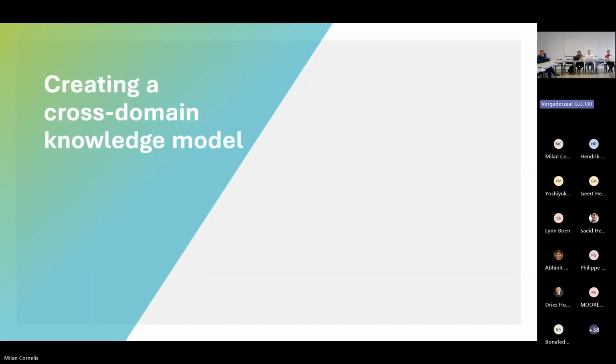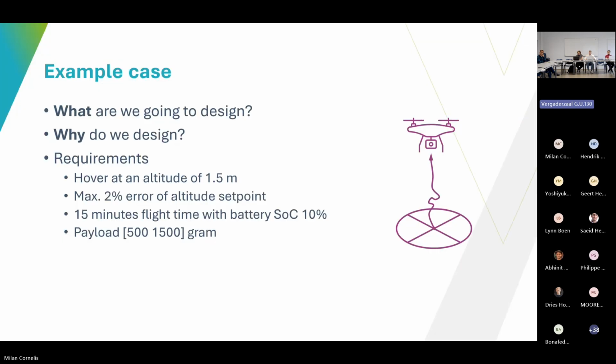Now let's see how we can design a system and use such a cross-domain knowledge model to support it. If you want to design a new system, you of course have to think about what you are going to design and also why we design the system. So what functionalities does it have to perform? What do the customers ask the system to be able to do, and so forth? This is typically also called requirements.